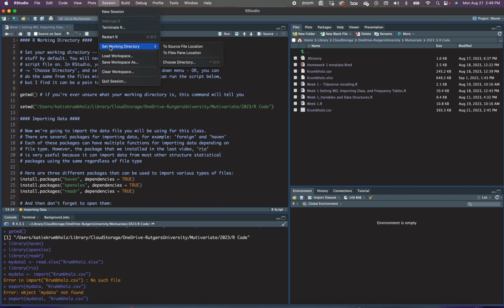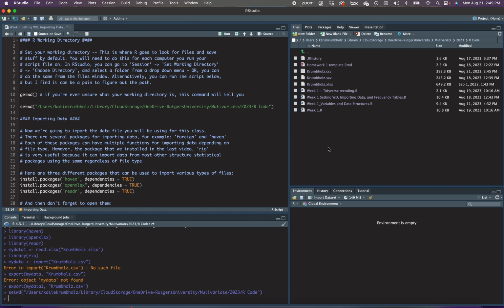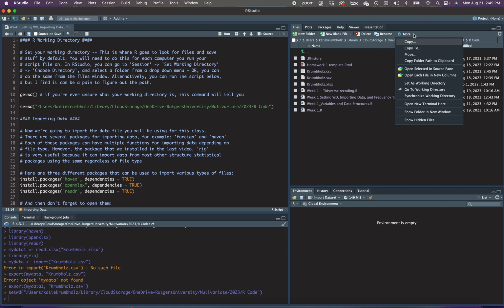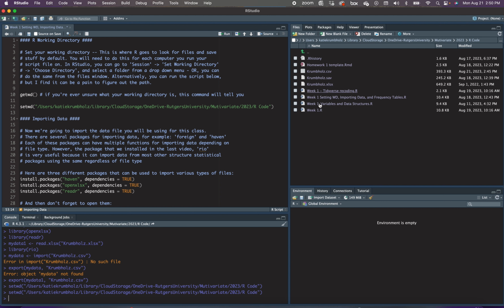You can also navigate to the folder over in this Files tab. Remember, yours may be down here, or it may be over here, but mine is up here in this corner. You see I've got my OneDrive, the folder for multivariate 2023 and R code. So over here, you just click on this drop down where it says More and click on Set As Working Directory. Again, that'll set the working directory to whatever folder you have displayed here.